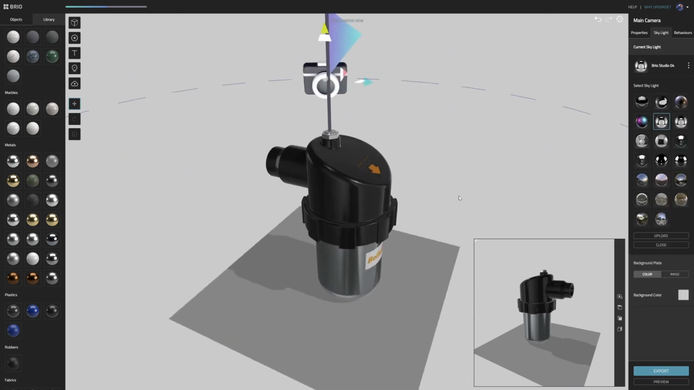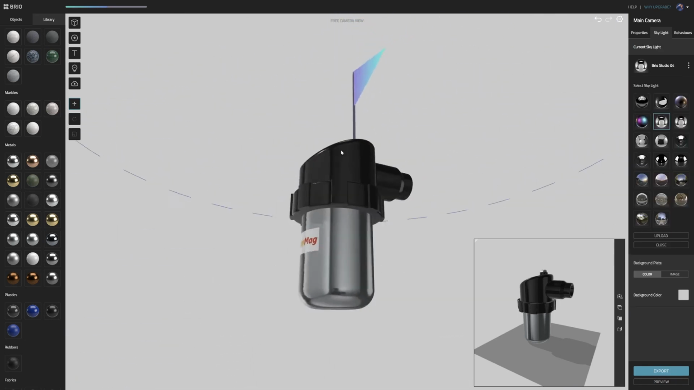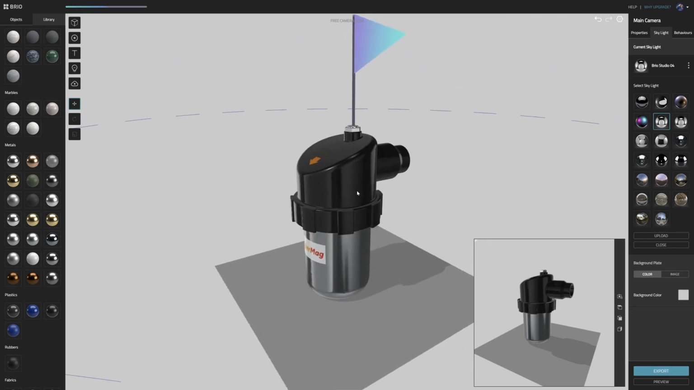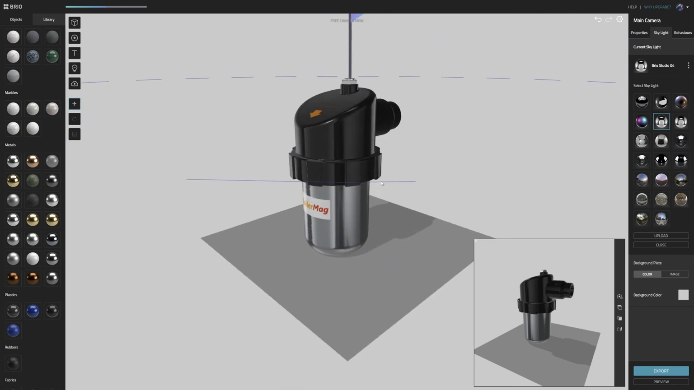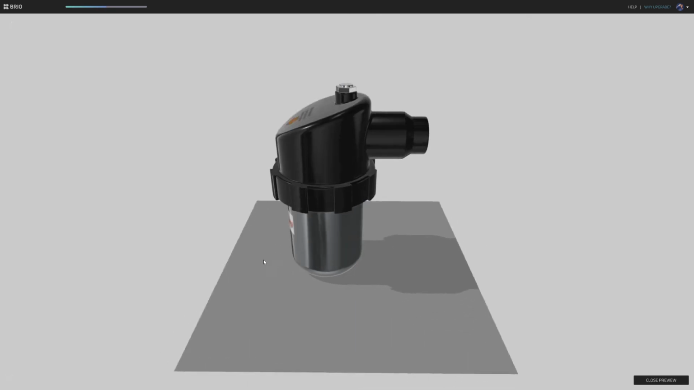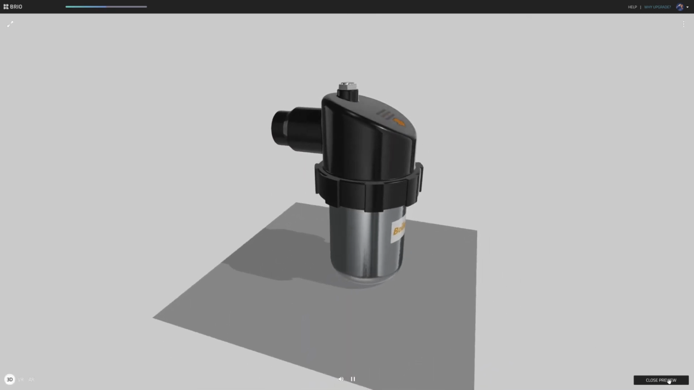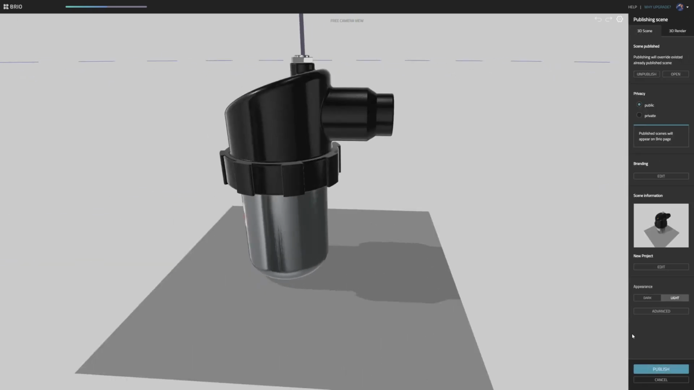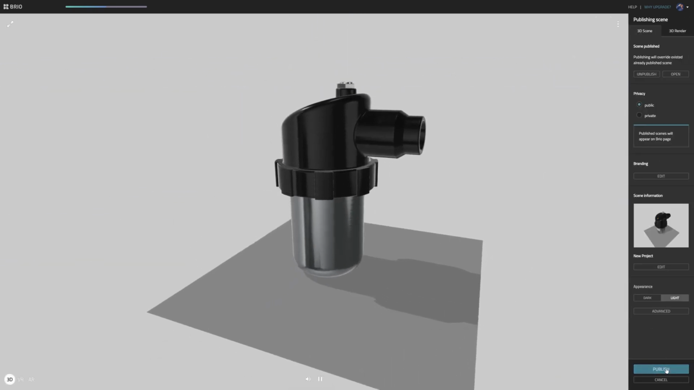And that's really it for how you would create your materials and get them ready for real-time viewing. You can just press the preview button at the bottom, and we've got an instant turntable that you can use. And then when we press export, we're going to go ahead and publish this.